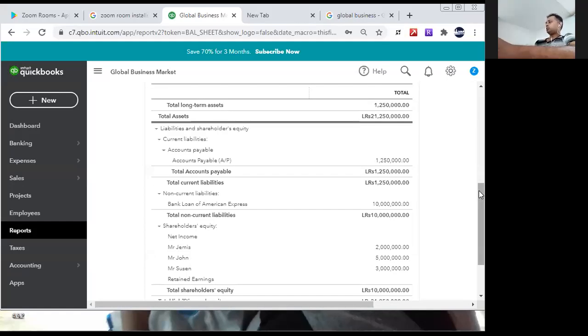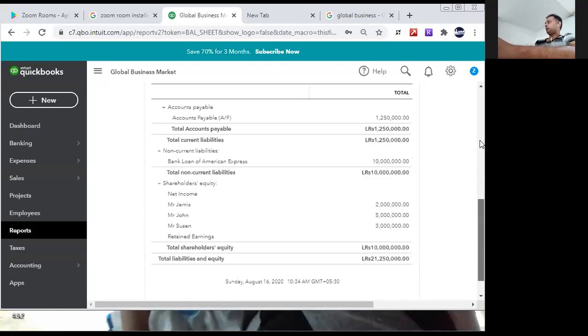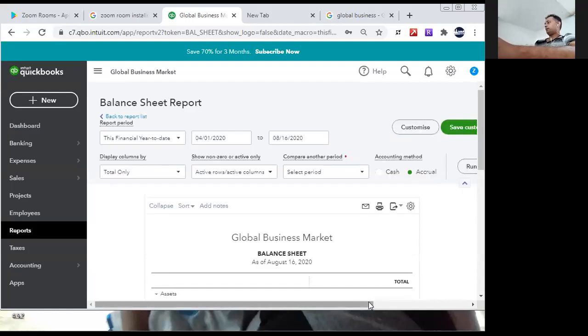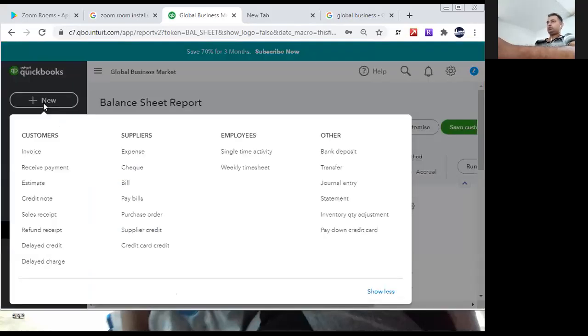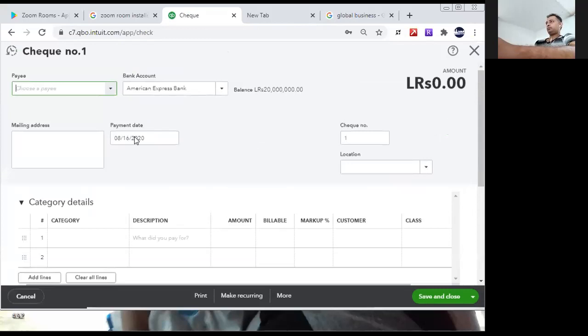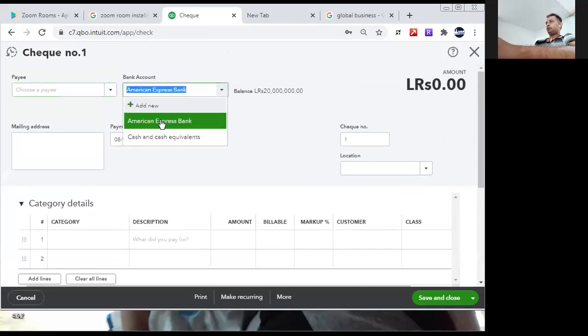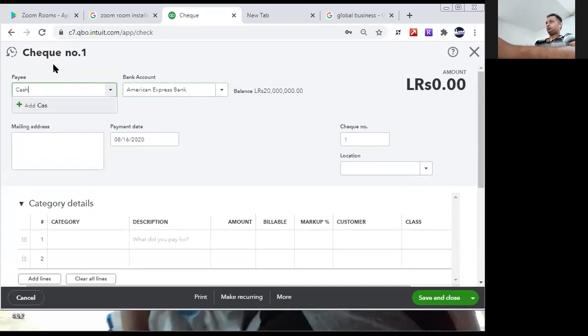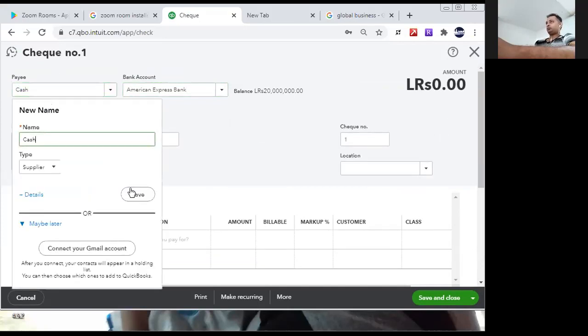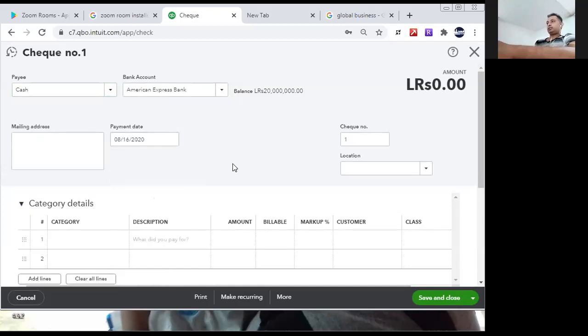Here you want to purchase machineries for the company, but which machineries can't give any credit period. Therefore, we need to buy with direct cash. Then we go to new, we write checks. There's a supplier option with the check. They are selecting the already selected bank account name, American Express Bank. I take it as cash because we are purchasing on cash. I add the cash.